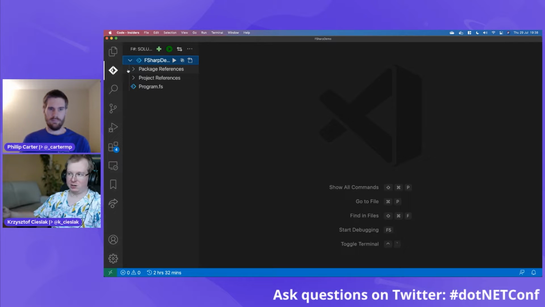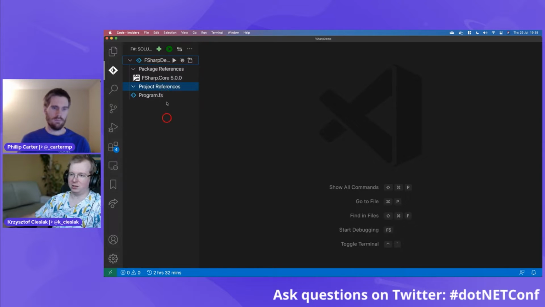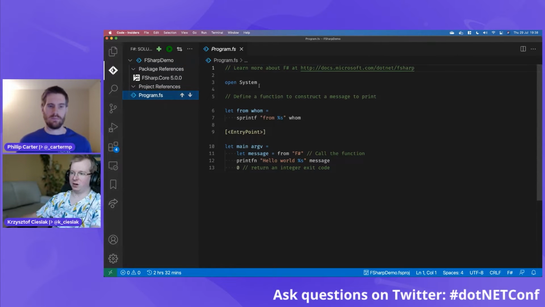It is a feature that tries to simulate the solution explorer that you know from Visual Studio or from JetBrains IDEs like Rider. So you can check the list of package references, check the list of project references. Well, there are none in this case. You can right-click on the project, you can run, you can debug, you can build, all the stuff that you know from a normal IDE. If there were more files in the project, you could move them up and down, because that's kind of important for F#. However, let's quickly jump to the file.